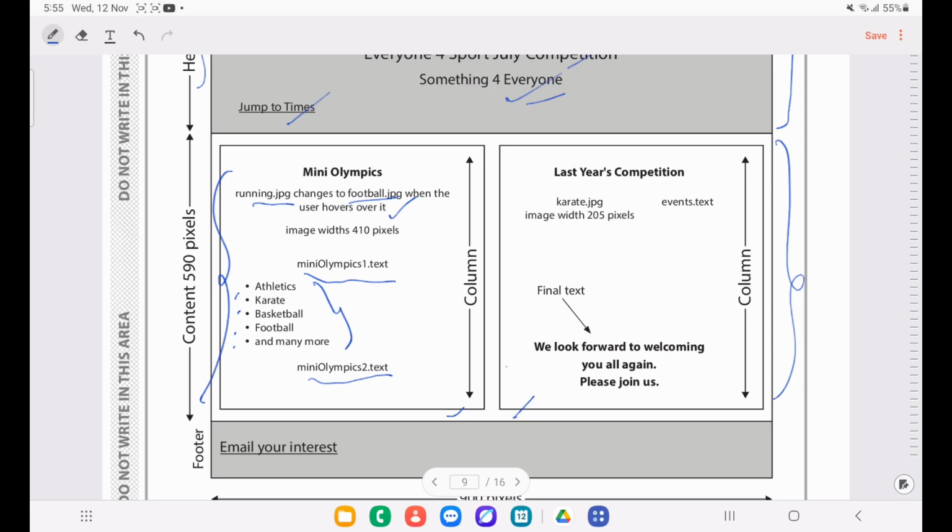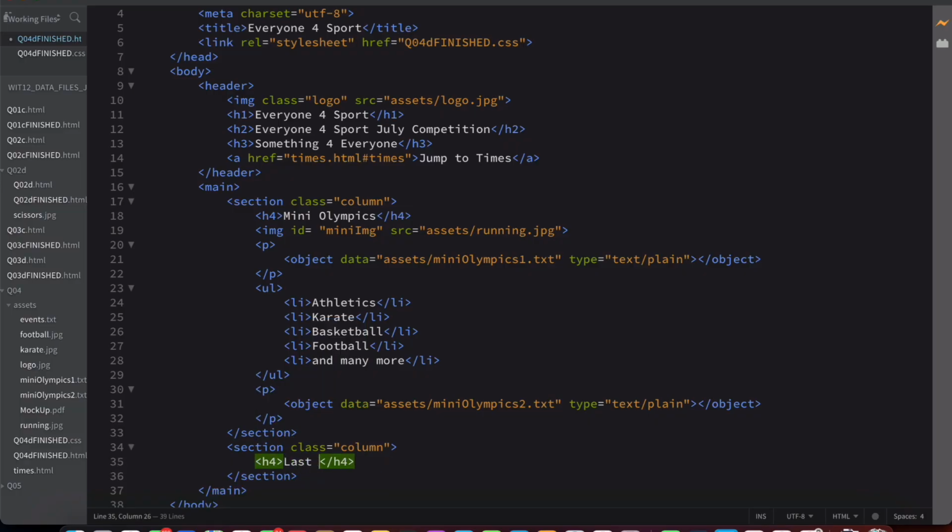So we have the text over here as last year's competition. We'll write it in the H4 tag. Then we need to add the image. Over here we are using the running image, here they are asking for karate.jpg. Along with that we need to have the text, that is events.txt. From that file we need to bring up the text over here. First let us add the image.